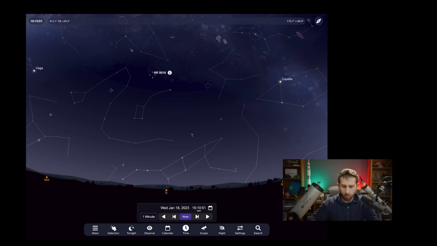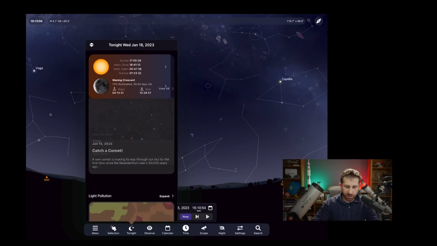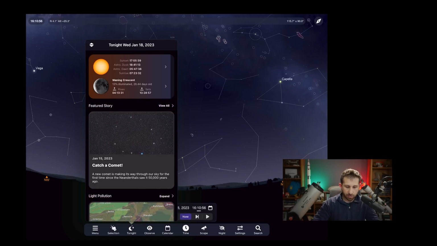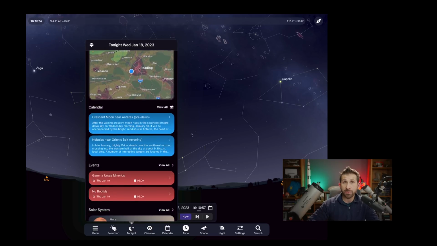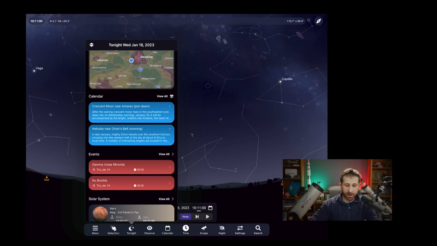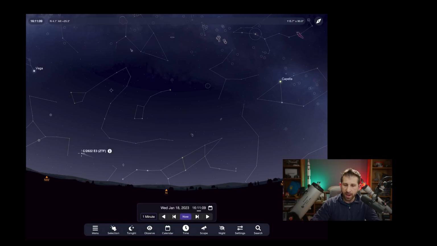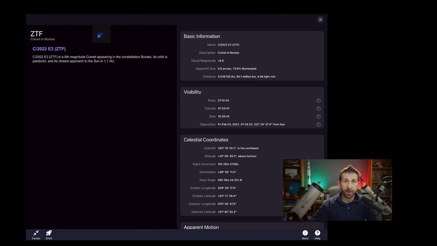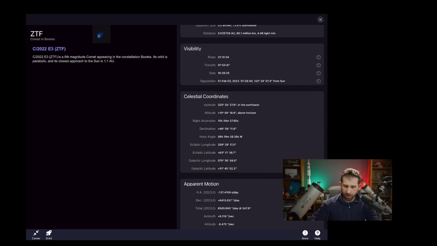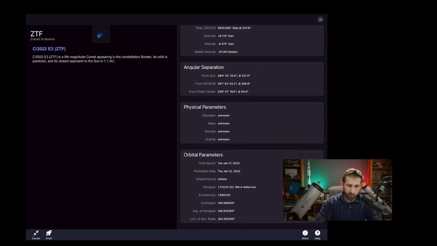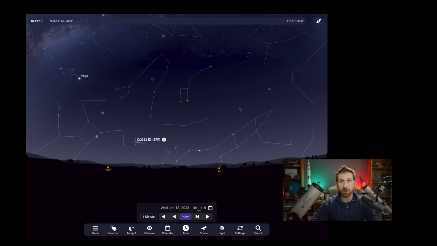But if you just want to jump right in, you can go here to the Tonight Sky section and learn all about any event that is happening up in the night sky, including comets like this one right here, C2022E3. All you have to do is click on it and it will break down all of the information that is available. You can also go to center this object in your field of view.